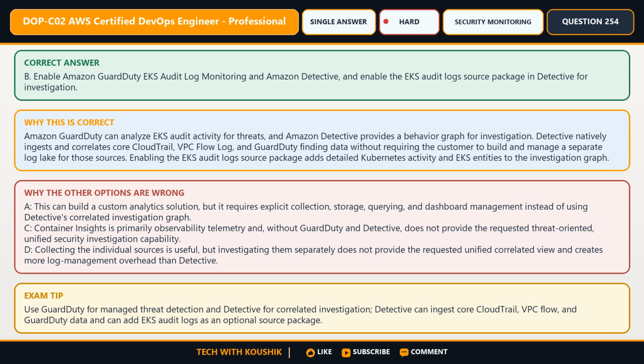Detective natively ingests and correlates core CloudTrail, VPC flow log, and GuardDuty finding data without requiring the customer to build and manage a separate log lake for those sources. Enabling the EKS audit logs source package adds detailed Kubernetes activity and EKS entities to the investigation graph.